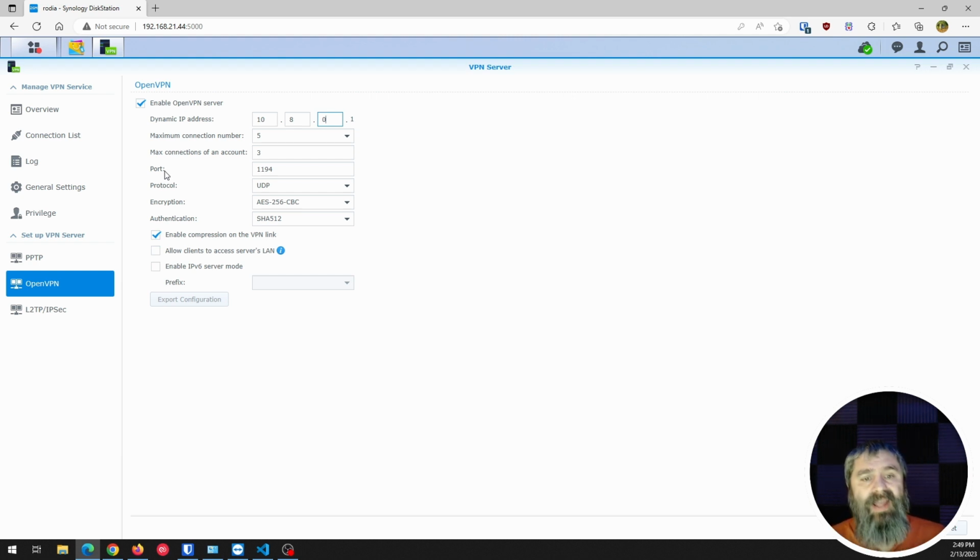By default, 1194 is OpenVPN's default port to use, so you can just leave it as that. No need to change it. However, if you want to pick a different port, you totally can. UDP is an option, and as the default, you can also use TCP.